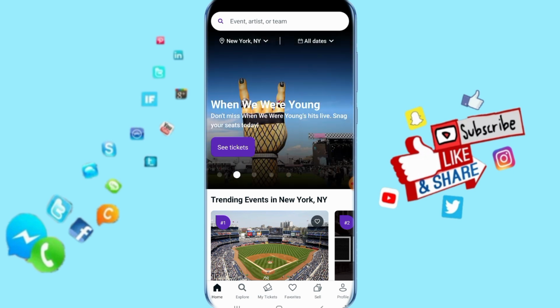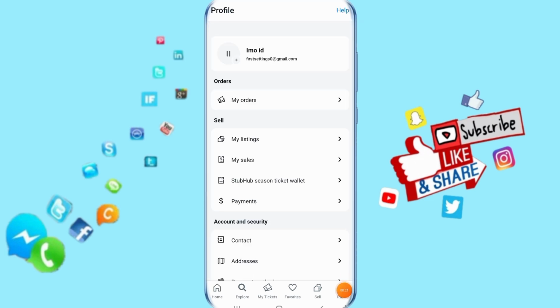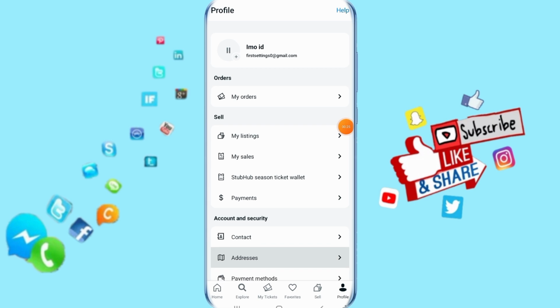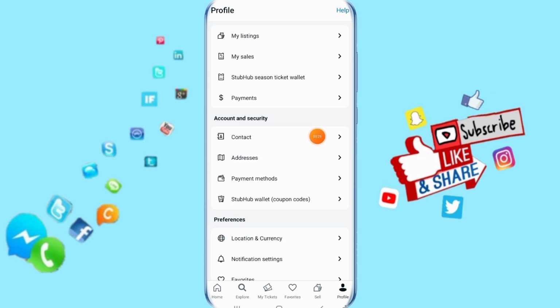All you have to do, you just go down, click here on profile down here. When you click here on profile, it's going to take you to this list. It's going to show for you like this. Then you go down here, just keep going down. You click here on contact, just click on it.